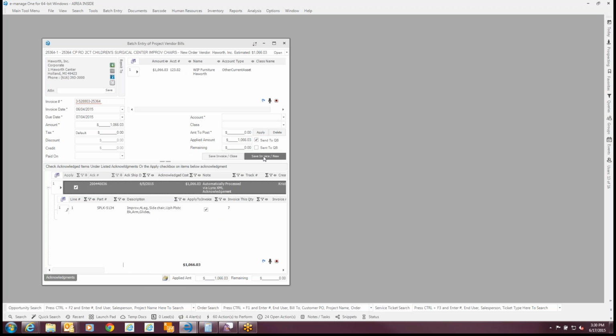So, and this knows that it's WIP because it's not fully invoiced to the customer. Correct. So just remember, if the invoice amount isn't the acknowledged amount, you're going to want to go and do the individual line items and change the quantity or the price, depending on what's different, and then check the box, and then check the apply to invoice. Okay.